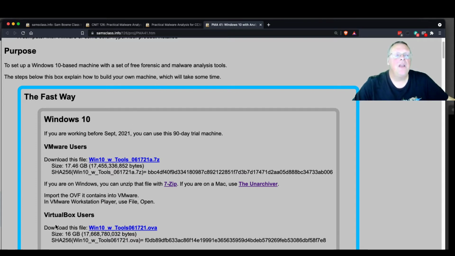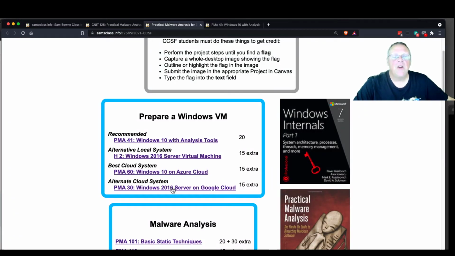If you can't or you don't want to download and run this locally in a local virtualization hypervisor, then, yes, if you were at the workshop at DEF CON, you've already got it. It's the same thing we used at DEF CON. But if you don't want to do that, you can make another Windows machine various other ways. You could make a local Windows 2016 server, which is not the best.